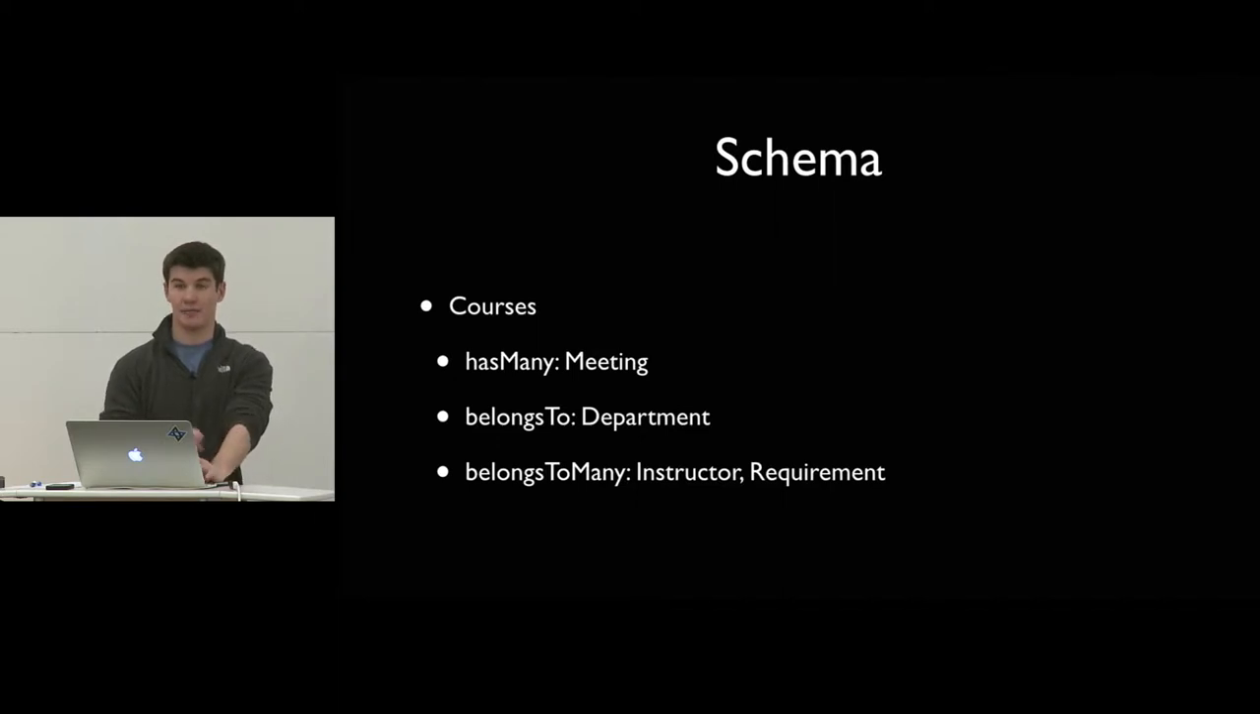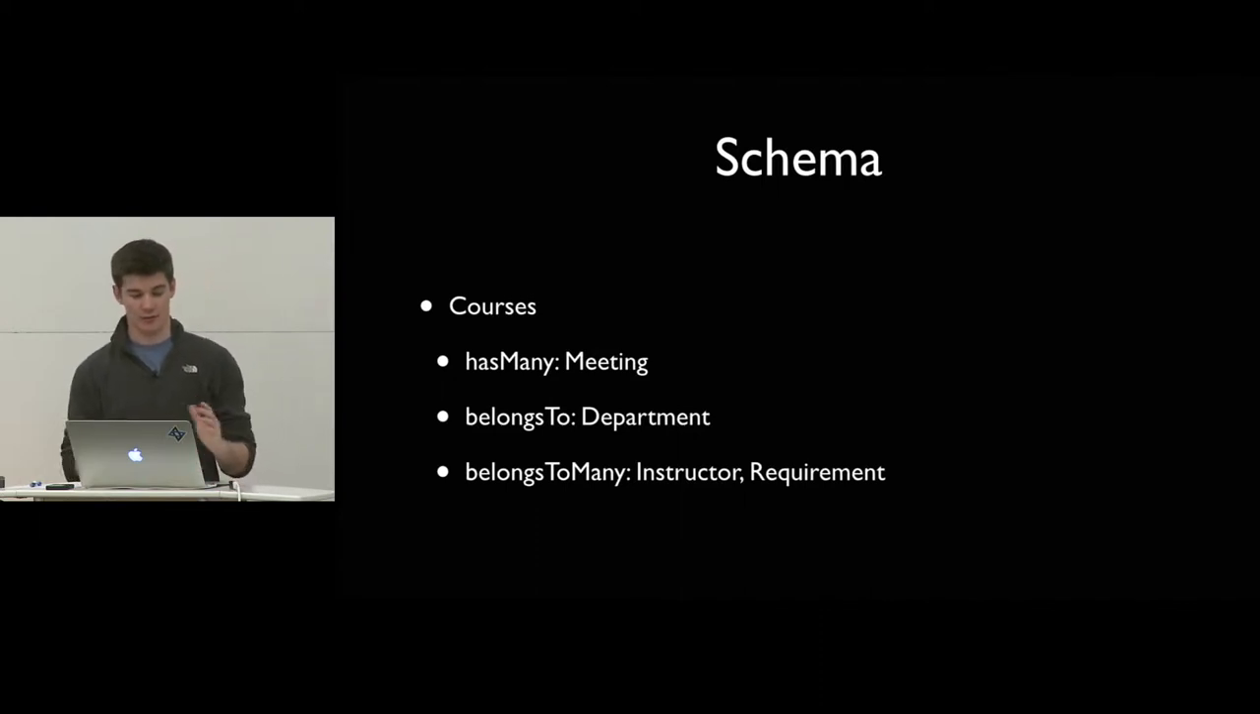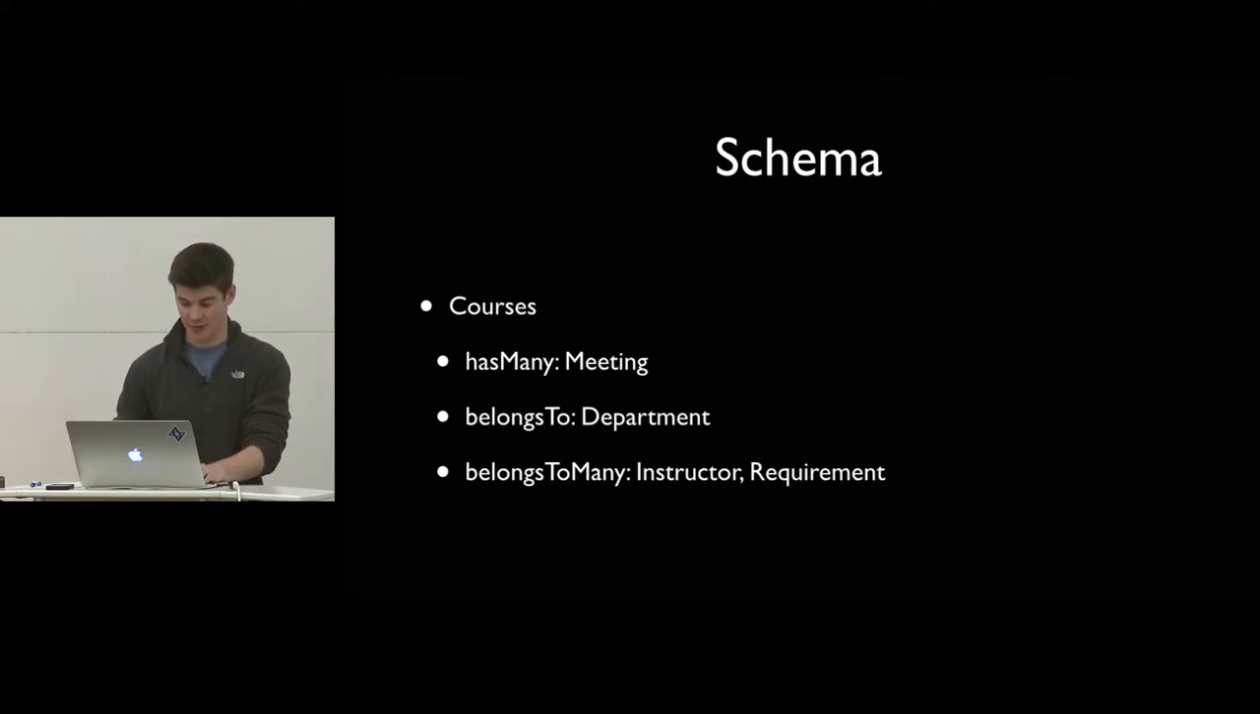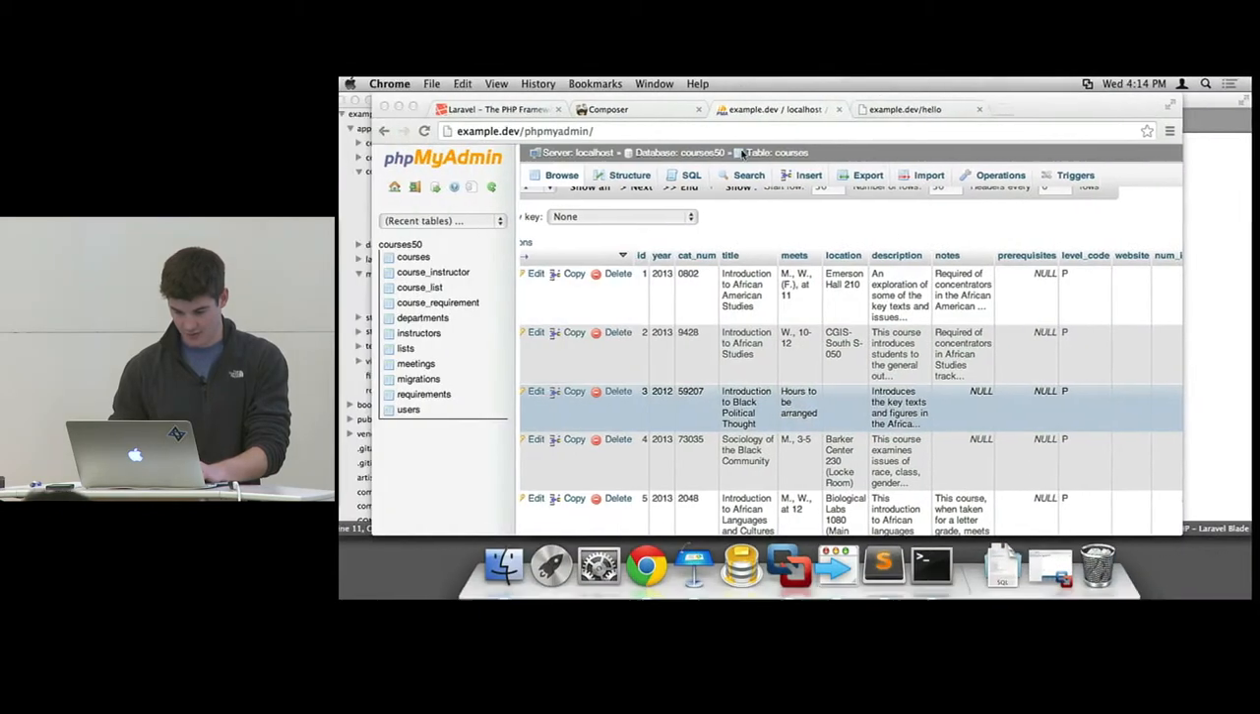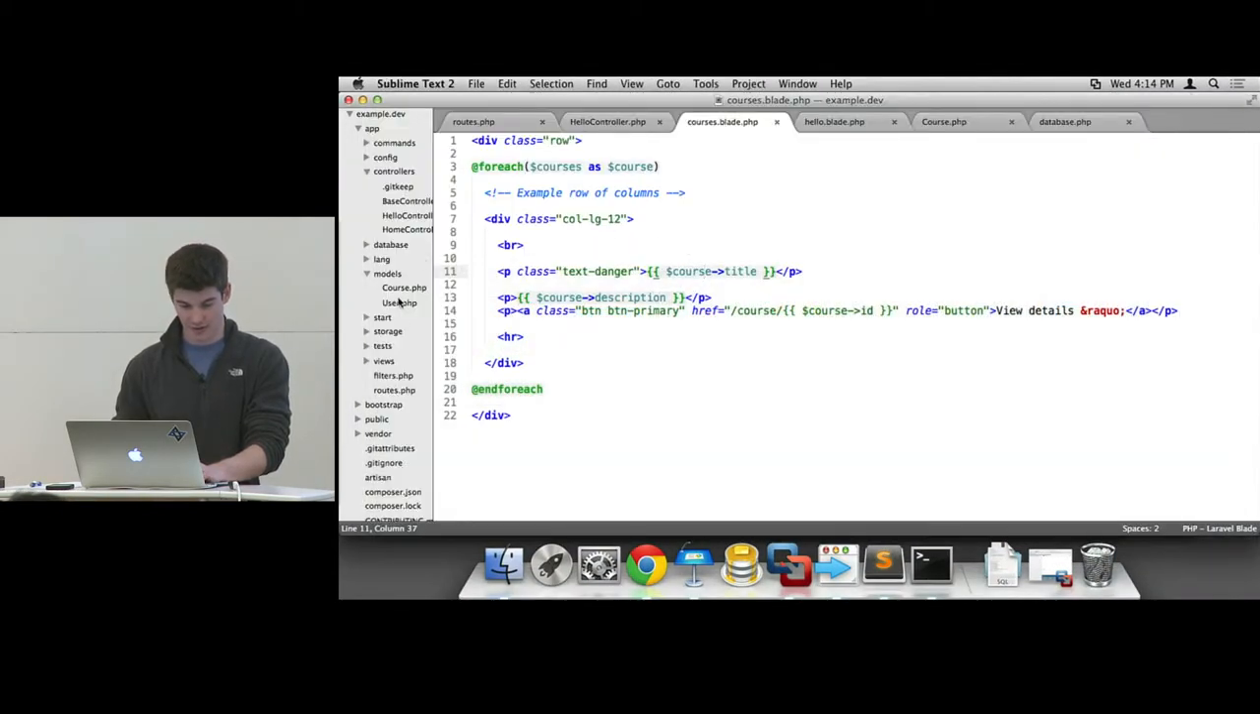So let's go ahead and set up a few different objects based on the layout of the database that we have right now. We're going to keep courses as our base object, but looking at the database table, the course has many meetings, so many meeting times. It belongs to a department, and it belongs to many instructors and requirements. There might be multiple requirements for the course, but the requirements could be shared by different courses. So let's see if we can model that using Eloquent models.